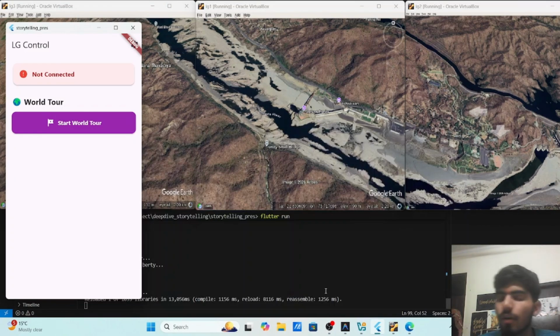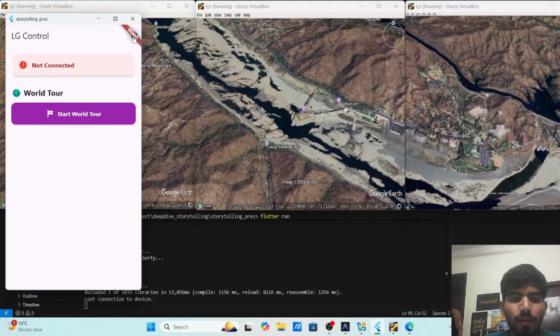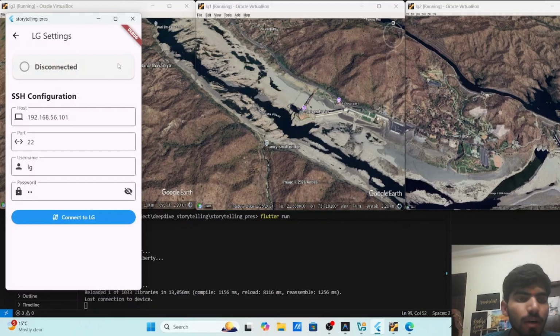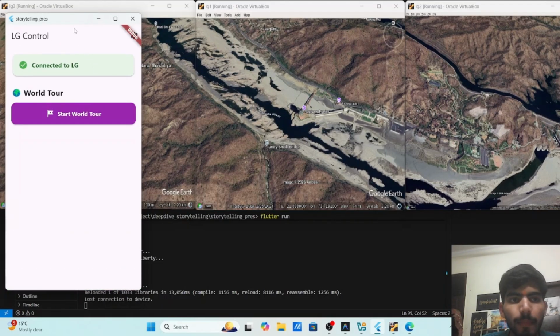Now I have turned on all three screens for Liquid Galaxy, and here's our app interface. Here we can see there's a home page where the button to start the world tour is located, and an indicator above that shows whether we are connected to the Liquid Galaxy or not. And here are the SSH configuration of Liquid Galaxy, like IP, port, username and password. Now let's try to connect. So now it is connected.